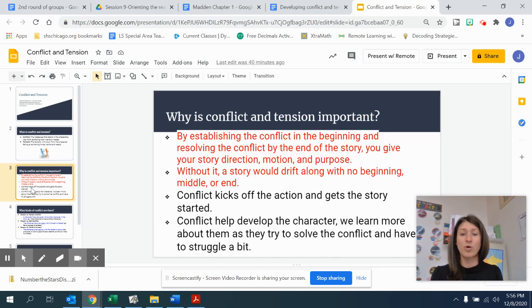Why is it important to have these things in your story? Well, by establishing conflict in the beginning and resolving the conflict by the end of the story, you give your story direction, motion, and purpose. Without it, the story would drift along with no beginning, middle, or end. If we didn't have any conflict, the story might not be very exciting. Conflict kicks off the action and gets the story started.